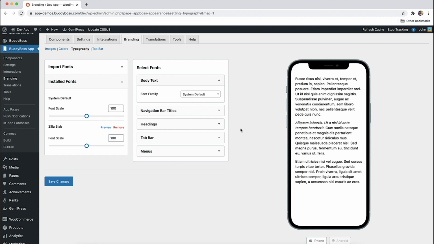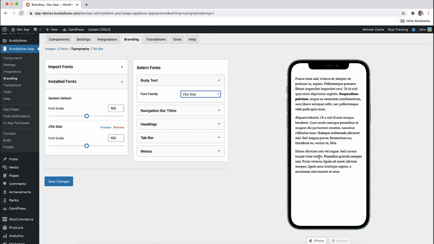Once imported, you will be able to select this font when configuring your app's typography settings. We'll be covering these settings in more detail in a separate video. We hope you enjoyed using these options to add Google Fonts to your BuddyBoss app.